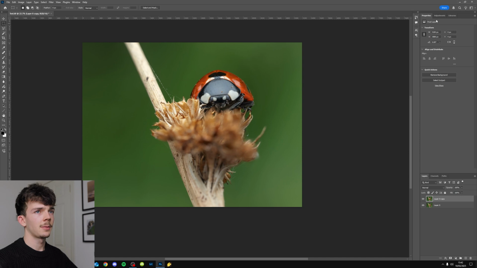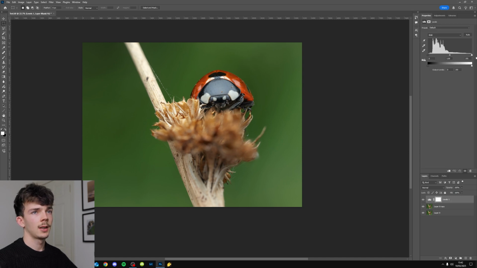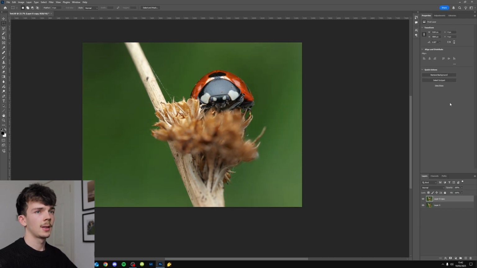And I usually start by checking the exposure. So I go adjustments, levels, and if there's like a gap there, I usually bring it over to brighten up, but there's no gap, so I'll just delete levels.